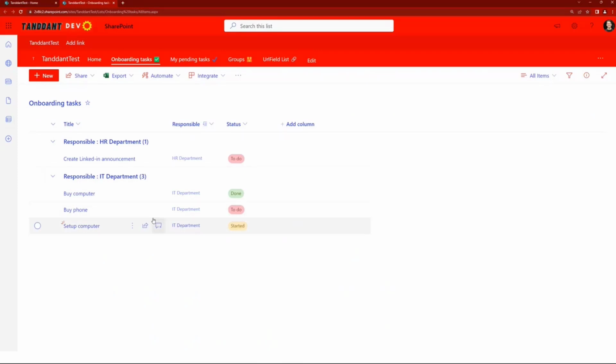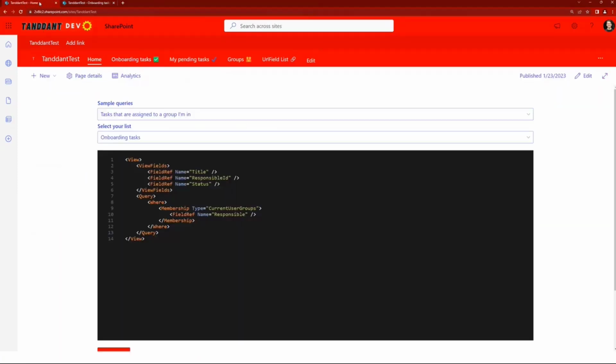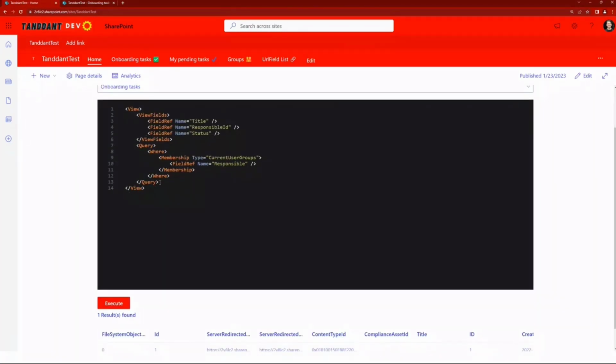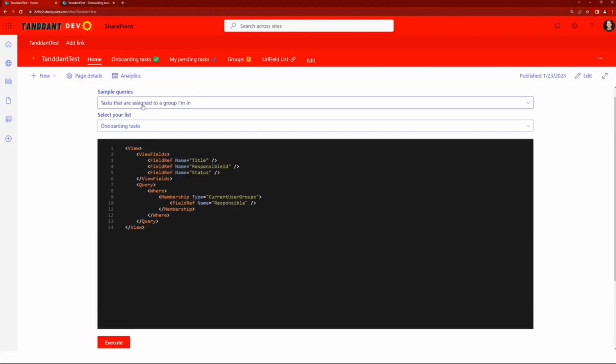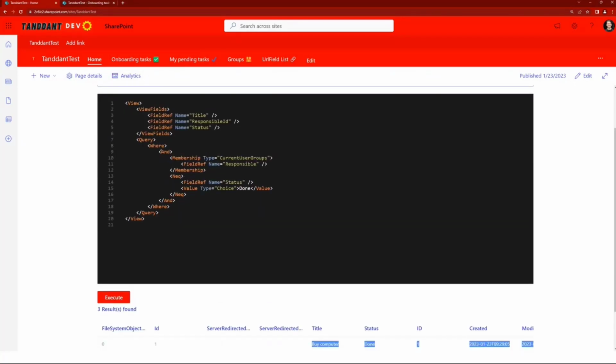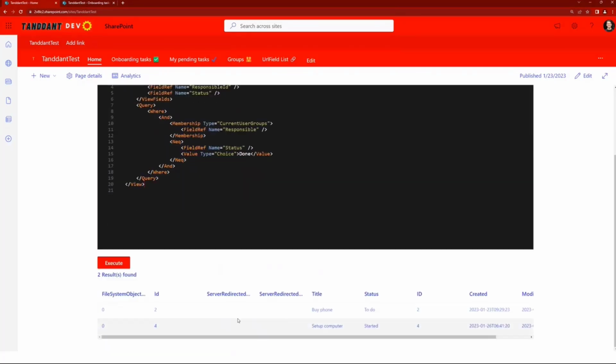So say I'm added to the IT department group, we can query, give me all the onboarding tasks for groups that I'm in. This is done using the membership thing. And we can just click execute. And there we go. I will get all the tasks that are assigned to the IT department. And of course, you can extend this the same way you could with anything else. You could do it with several queries. So you could go ahead and say all the tasks that aren't done.